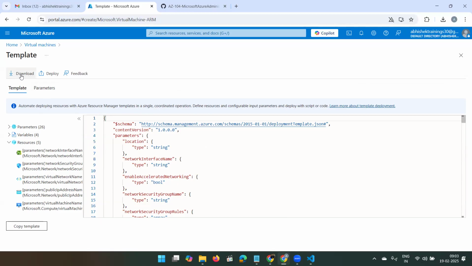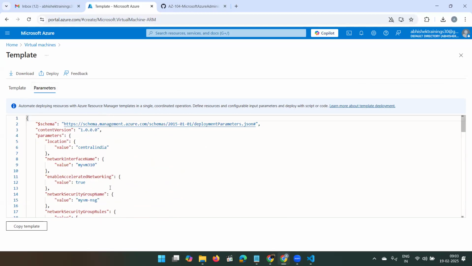So this is the template file, and for the same, this is the parameter file. Now you can see in the parameter file, what do you see? Location is Central India. Suppose you want to deploy it in East US.